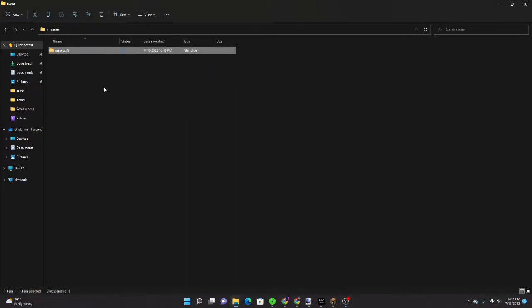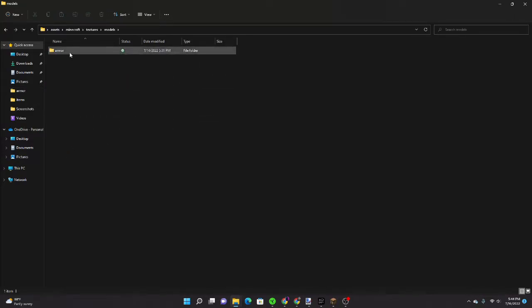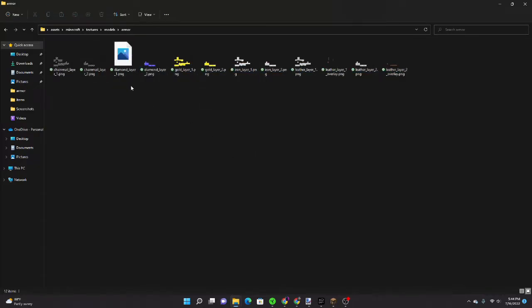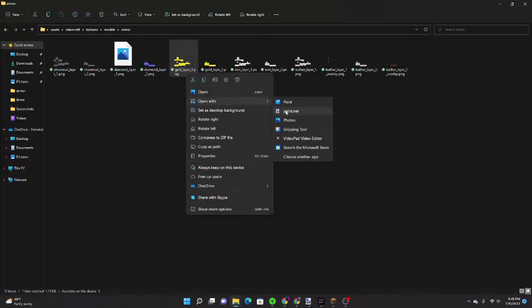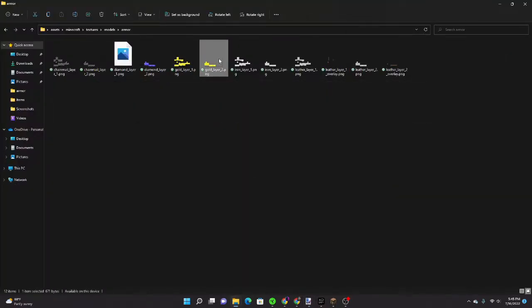To do this, you start out in assets, you go to Minecraft, textures, models, armor, and then you have all of these right here. So I've already done my diamond layer, so in this case I'm going to be doing my gold layer and the second layer. The app I'm going to be using for today's video is paint.net. So I'm going to open both of the files right here.